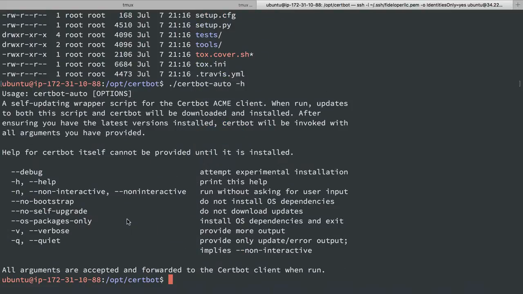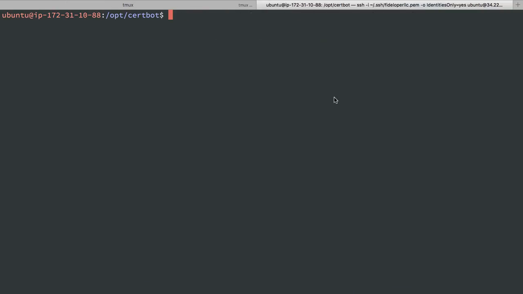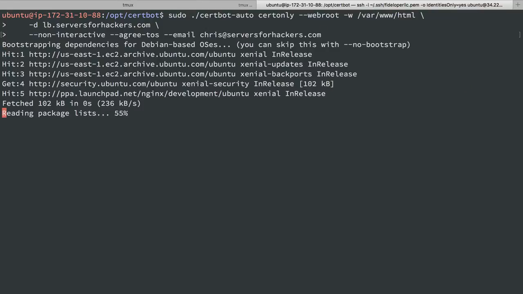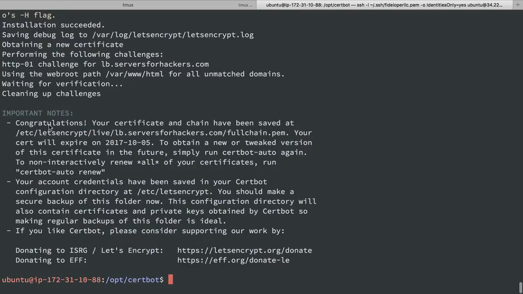This command will work. So I have a video that covers the intricacies of using Let's Encrypt. I just want to cover installing an SSL certificate quickly. So we'll just paste in the command. We are using sudo, calling certbot-auto, certonly to give us the certificate only. Use the webroot method of authenticating us. Our webroot is, with the -w flag, /var/www/html. We're gonna do this for the domain lb.serversforhackers.com, and I wanna make it non-interactive, and I do agree to the terms of service and email to let me know when this is going to expire. It's gonna be just my chris@serversforhackers.com email. So let's see if this works. All right, and this finished, and we can see that it worked.